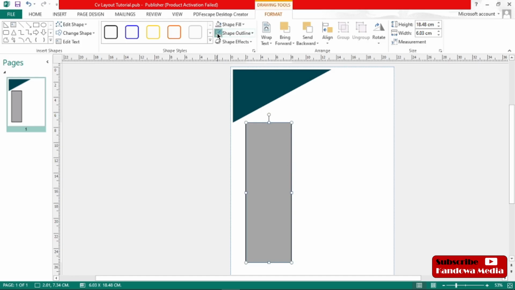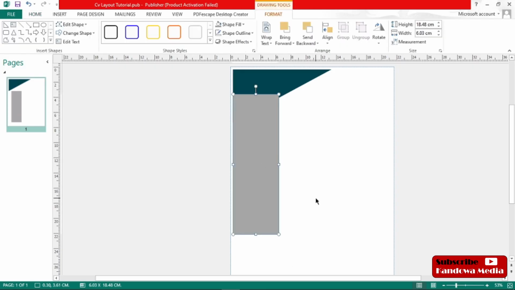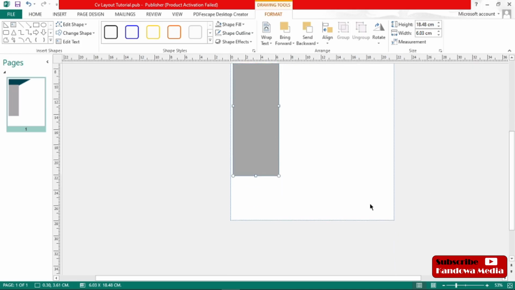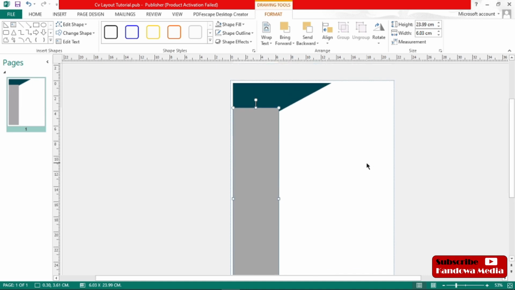And then the outline, I want to remove the outline, right? And then you cut it right there. So now what you want to do is move it right here until it's close to that, and then stretch it down until here, right? Got it right there, and then you want to move it behind.